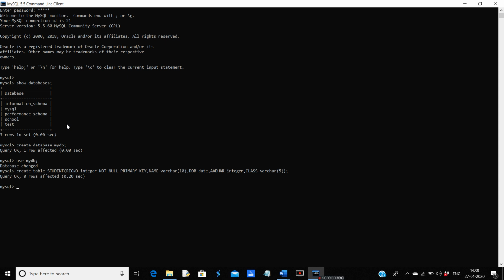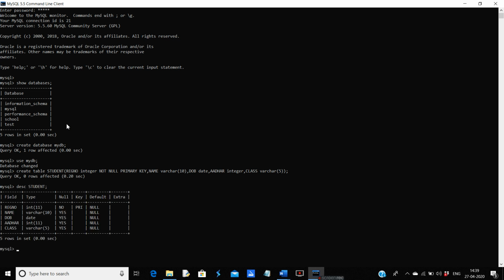Now you can view the structure of the table student. In order to view the structure, you can give DESC, describe, then the table name student. So you will get the description of your table. Field means column, then the data type, null, key, default, etc. We have to give not null because the primary key column should not be left empty. The value should be unique, and every time a value should be there in the primary key column.